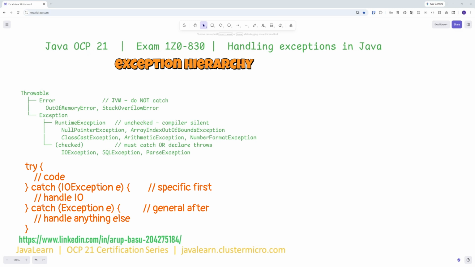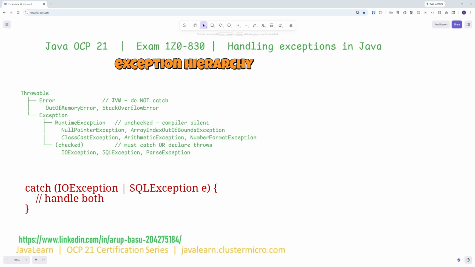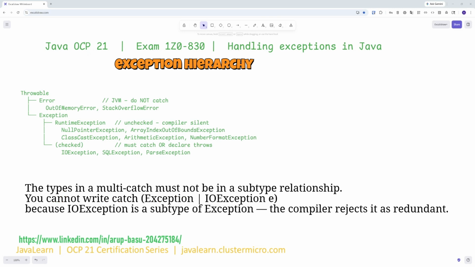Now we come to multi-catch syntax. Java 7 introduced multi-catch, catching multiple exception types in one block. If you see the code here, catch IOException pipe SQLException e. The types in multi-catch must not be in a subtype relationship. So you cannot write catch Exception pipe IOException e, because IOException is a subtype of Exception. The compiler will reject it as redundant, because both are the same.